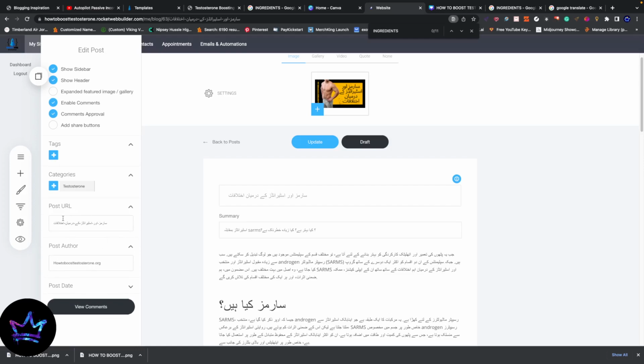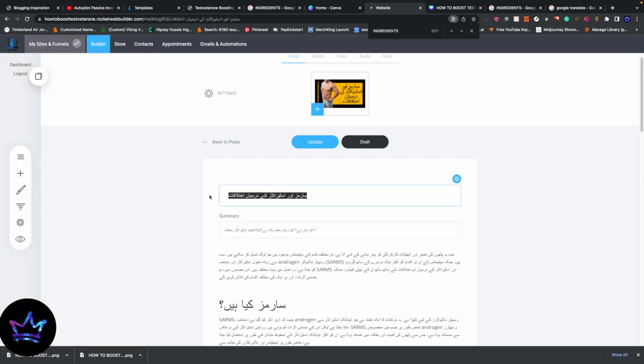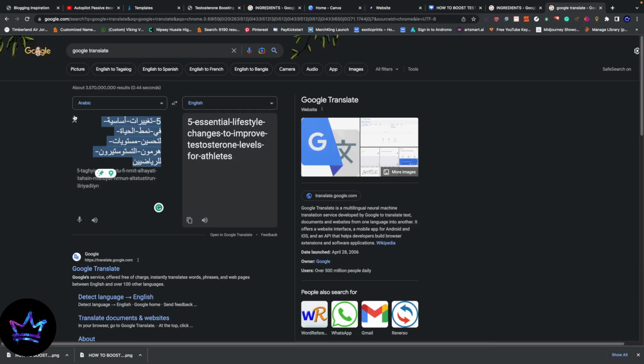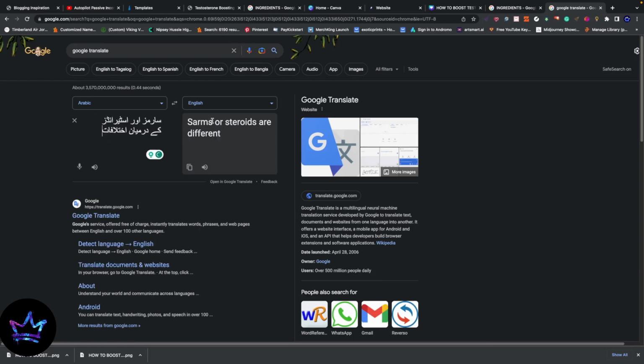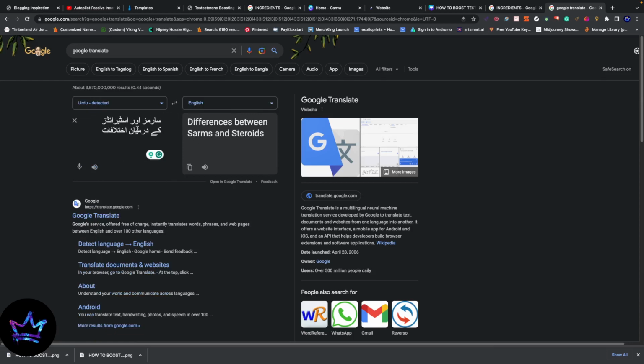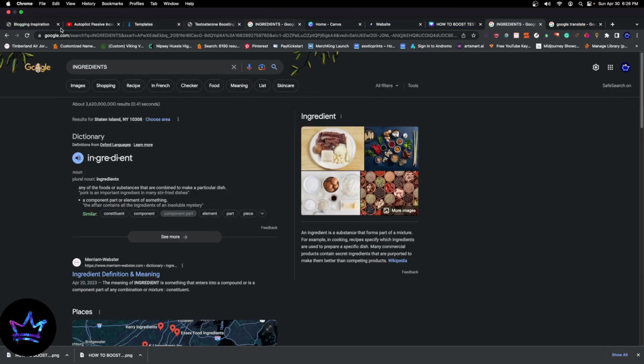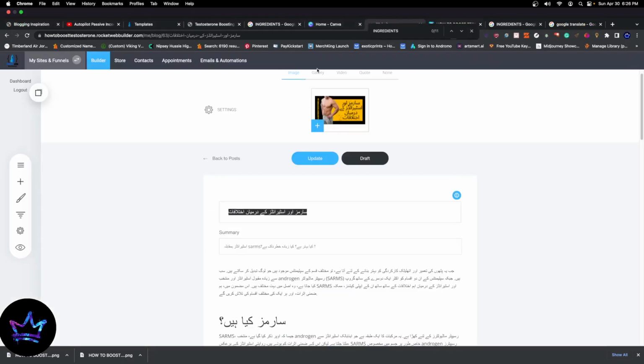And let's see here. So we have not too much information. Let me go ahead and copy this and go into Google Translate and do the same. SARMs or steroids. Is this Arabic, though? Let's go ahead and detect language. It's Urdu, so it's not Arabic. So there you go. So let me go ahead and write that in the categorization.